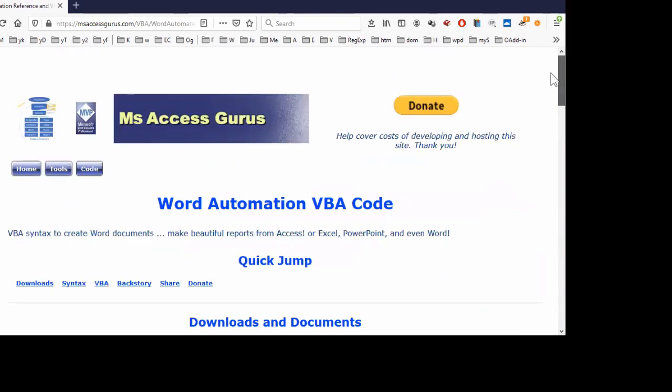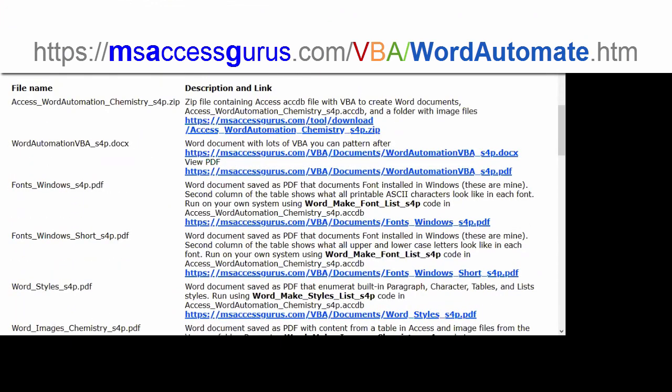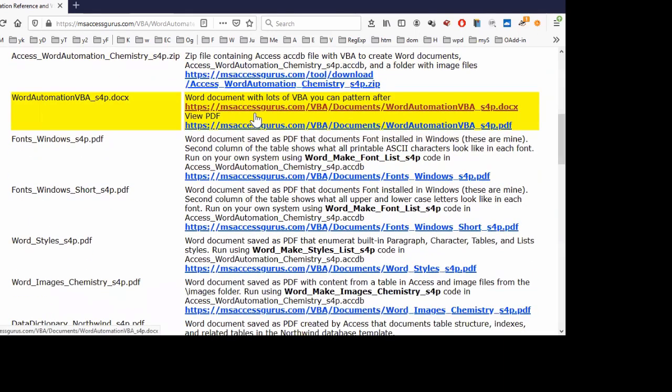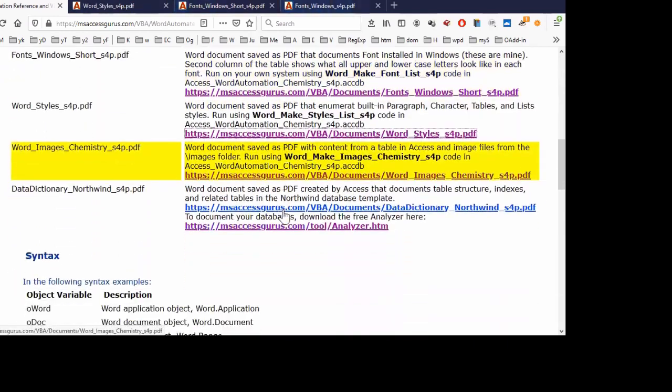But anyway, I'm looking now at the web page with the Word Automation VBA code, and here are a bunch of links for you. Here's the database you can download, and there's also an images folder with a bunch of images in it, because one of the documents it creates is a document with images. I actually saved most of these examples to PDFs so that I can open them a lot more quickly while I'm on this site. So I'll open these examples real quick, and then I'll show you these examples that Access created.